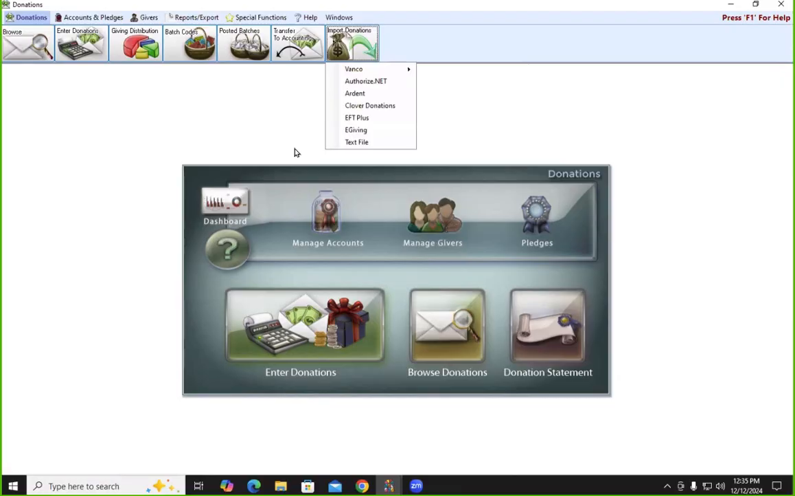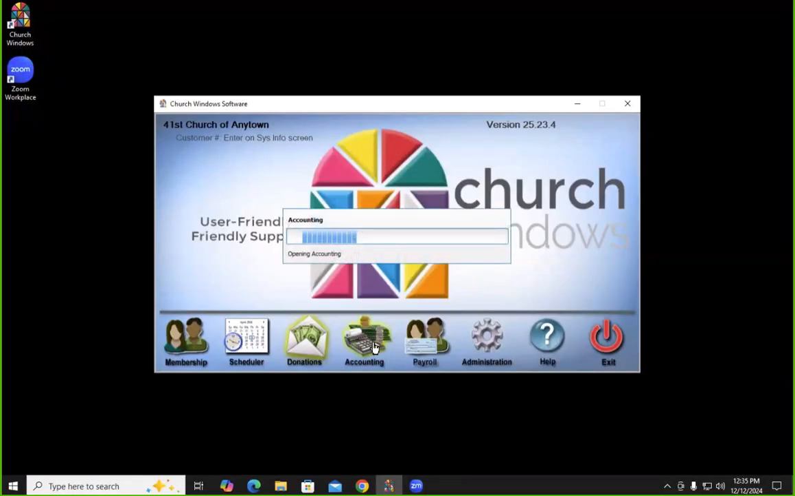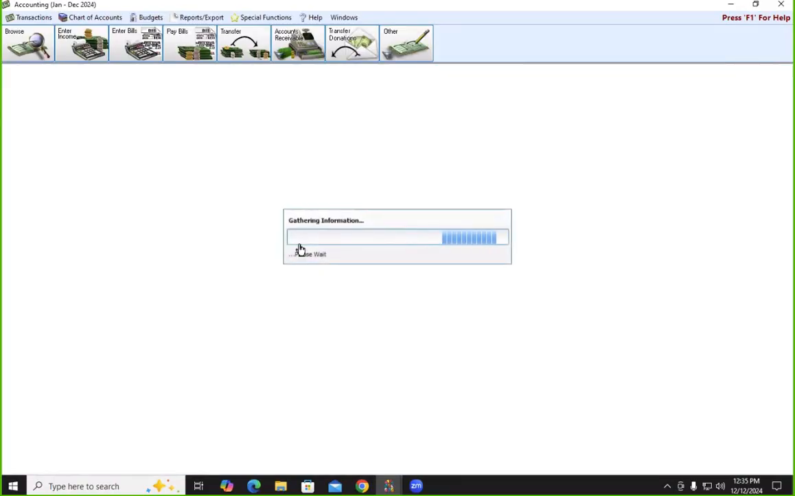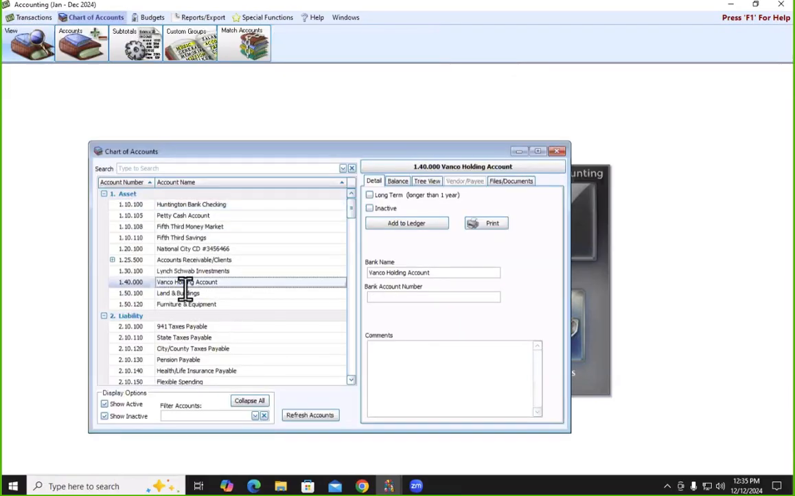Okay, so to back up a further step, as the company that produces Church Windows software, we're always trying to do our best to make things better and easier for our customers and users. For several years, we've suggested users import online giving batches into a holding account in accounting. So when I go into my accounting program, and I go into my chart of accounts, we see here we've got an asset account 140,000 called Vanco Holding. That traditionally is what we did. Well, initially that's what we did, because that's what we determined at that point was one of the easiest and best ways to be able to deal with fees, right?